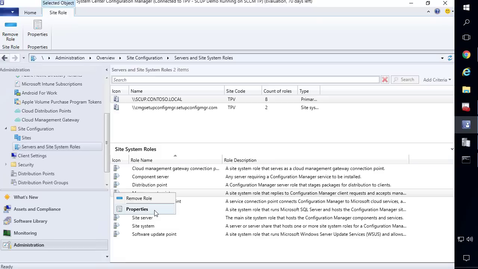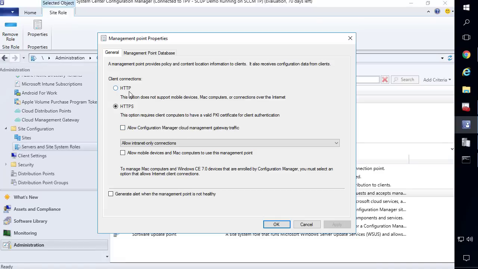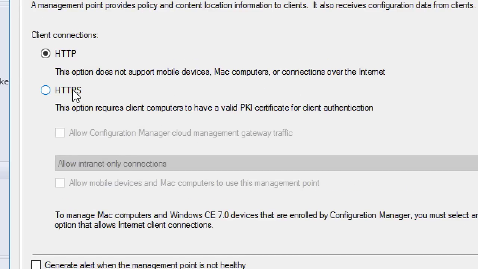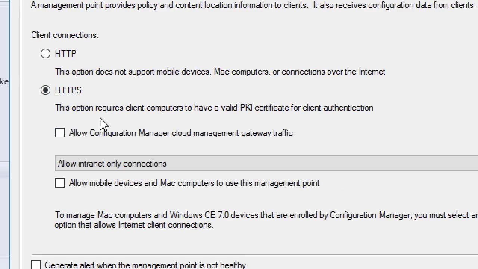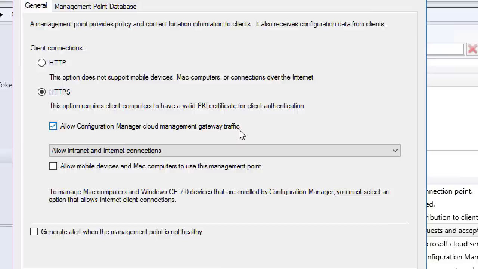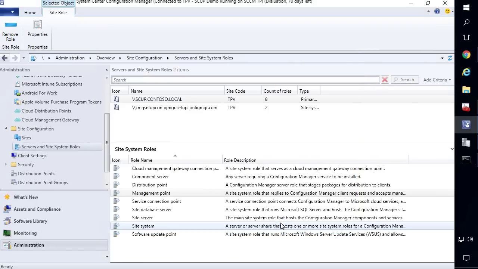So I'm going to go ahead and do properties of my management point. Now, one thing that you notice, in order for the management point to be used with a Cloud Management Gateway, it does have to be in HTTPS mode. So in my case, it's already set to HTTPS. Like I've already mentioned, if you don't have that set up, I've got a whole guide, and I'll be sure to include the link in the description, as well as a little note within the video that you can go check that out. So as long as your MP is set to HTTPS, we have this new option that says allow Config Manager cloud management gateway traffic. So that looks good. We'll do okay on that.